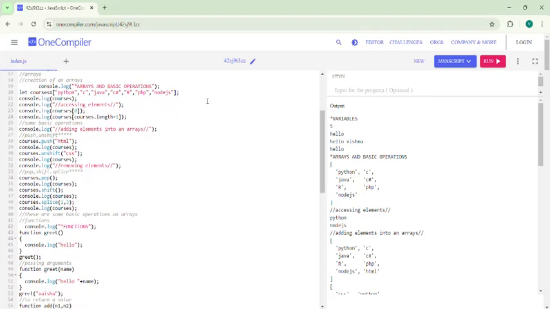Arrays are declared the same way, using the let keyword, then the array name equals, and square brackets. Here I stored Python, C, Java, C#, R, PHP, Node.js. These are the ones I used here. And I printed courses, which prints all the ones which I stored.